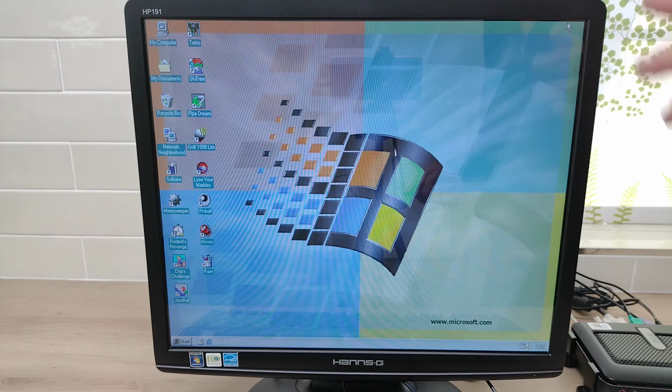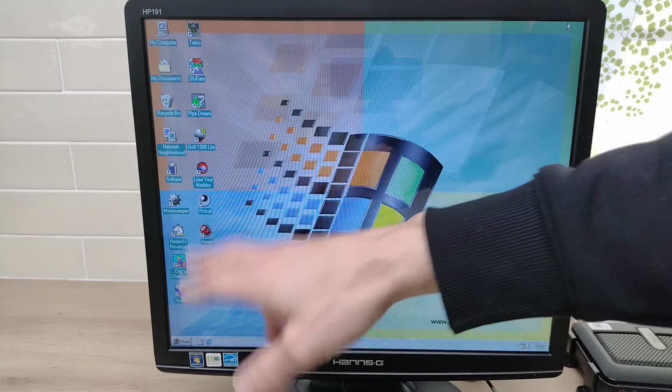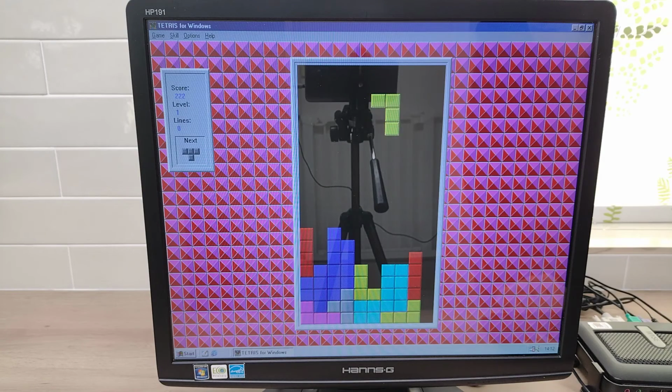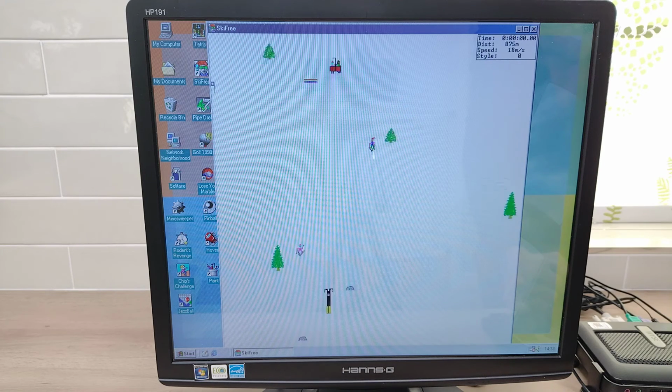So as you can see, just looking on the desktop, I've got some of the Microsoft entertainment package games. We've got some of the Plus games from Windows 98. We've got good old Space Cadet Pinball, Hover from the Windows 95 CD and whatnot. And it handles all these games absolutely fine, no problems.